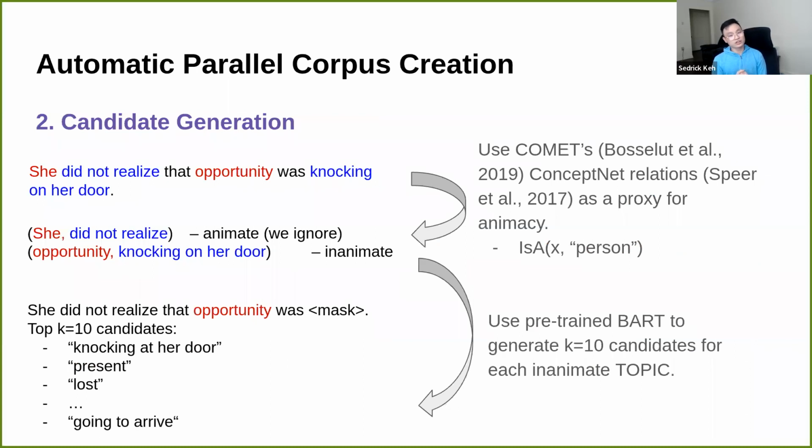Now that we've gathered the topics and the attributes, the next step is to filter out all the animate topics and only keep the inanimate topics. Why do we want to filter out the animate topics? This is because here our main step is de-personification. If the topic is animate, then we cannot de-personify because it is not a personification. A personification requires an inanimate topic.